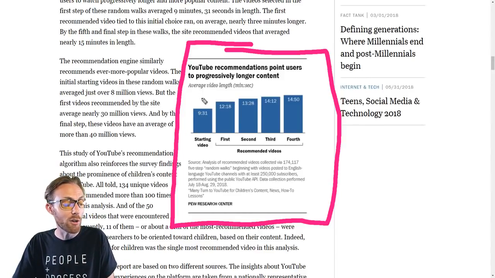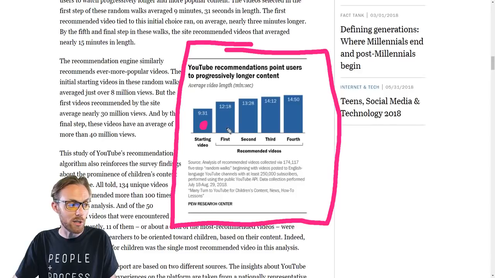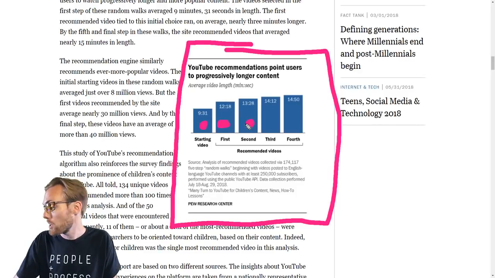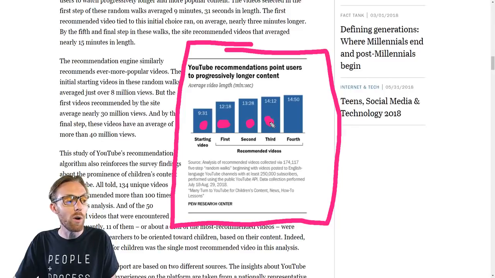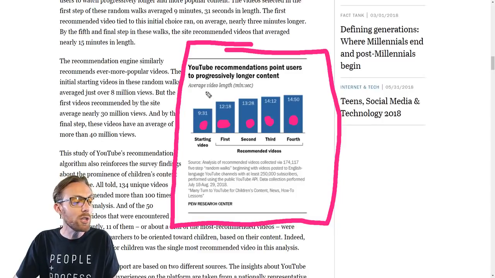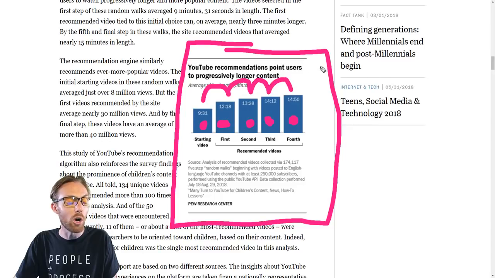You're going to see a starting video that somebody watches, in this example at 9 minutes. Then the YouTube algorithm is going to suggest to them a longer video of 12 minutes, then a longer video of 13 minutes, then a longer video of 14 minutes, and then a longer video of 14 minutes and 50 seconds. What they're trying to do is hook users in with a short video, then a longer one, then a longer one, then a longer one, to retain them on the platform for as long as humanly possible.